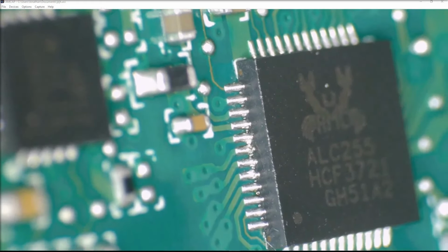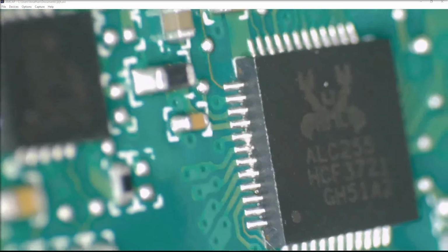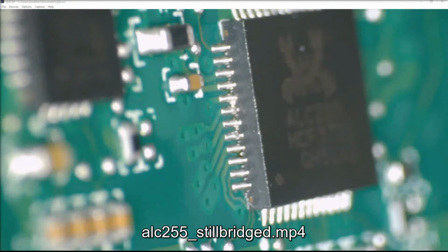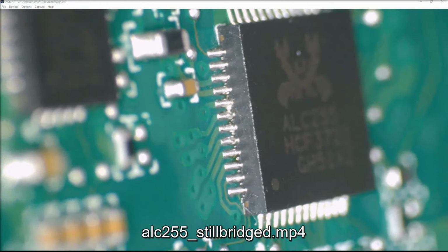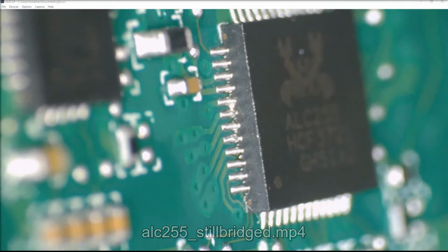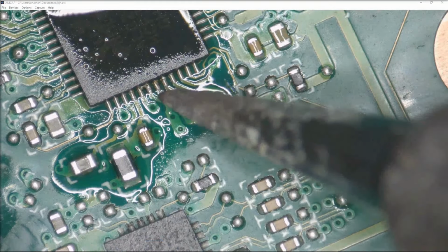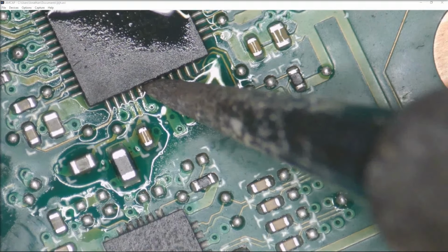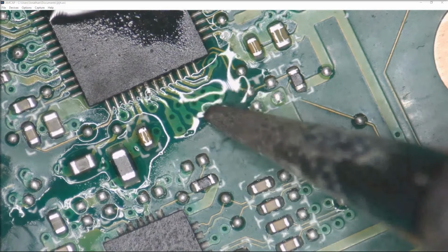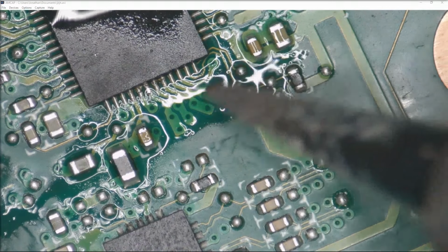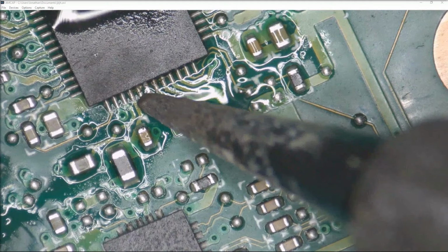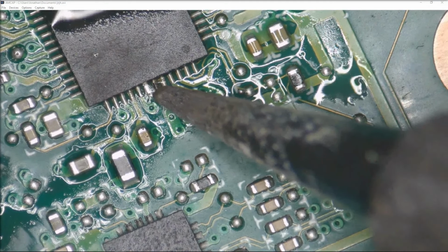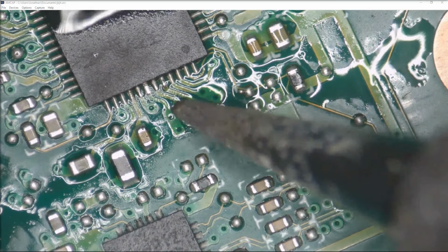But as you can see, it looked like there was still a bridge across two of the pins on that IC. So I thought it'd be better just to take the soldering iron and try and resolve that issue before going any further. So with the thinnest solder tip I could find, I set about trying to break that bridge. As you can see, it's not the greatest soldering iron in the world by any means. I need to get some new tips. But I was able to solder each one individually and break that bridge.